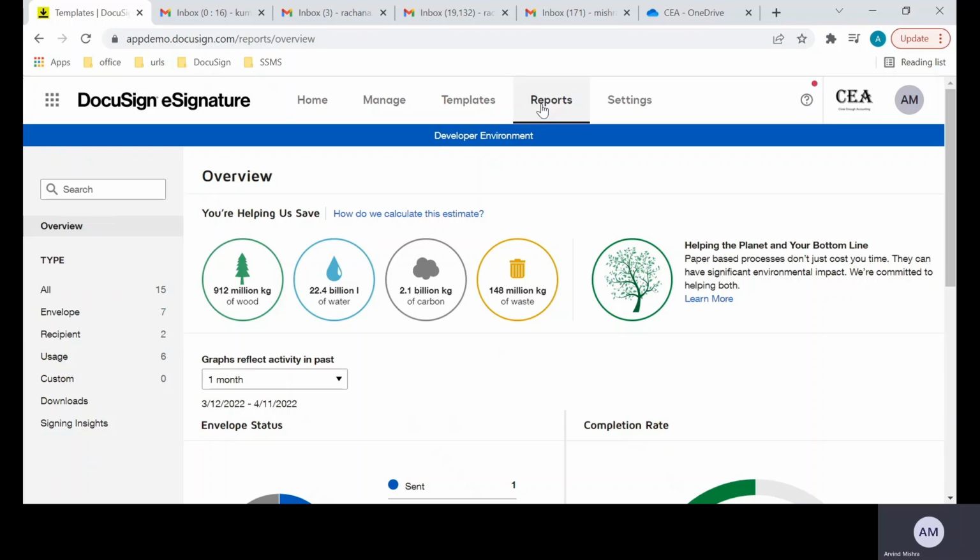All right. So here you can see that it's showing various indicators. If you see these indicators, like 912 million kg of wood has been saved by using DocuSign, and then you can see 22.4 billion of water has been saved, 2.1 billion of carbon has been saved with this, and then 148 million kg of waste. So they have saved many cents for saving the earth. So it's very good to use DocuSign.